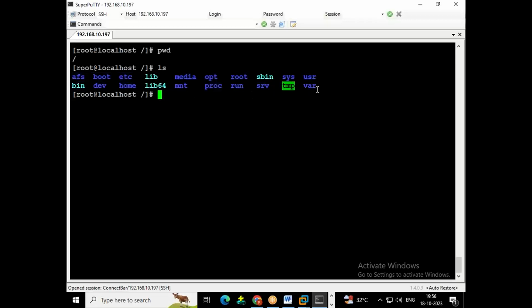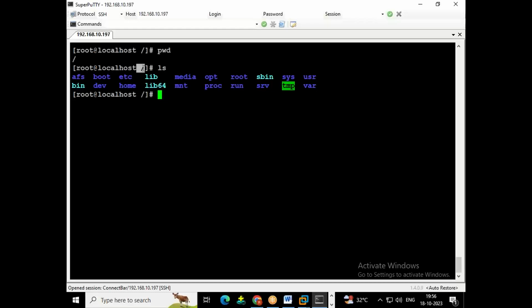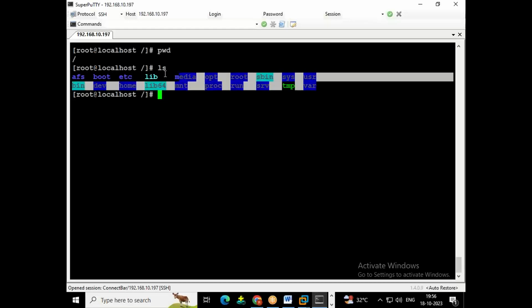These are complete operating system files. All files and all software are located inside this slash. You got it now? Whatever we are seeing here, we got by default from the operating system. We didn't create any one single directory or any one single file. Note that point.